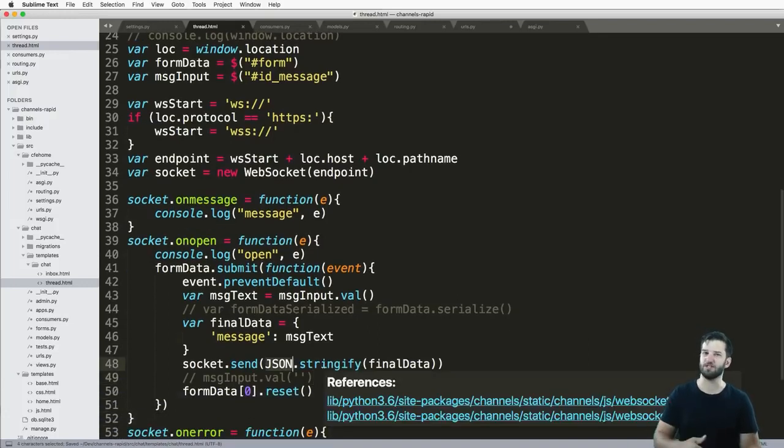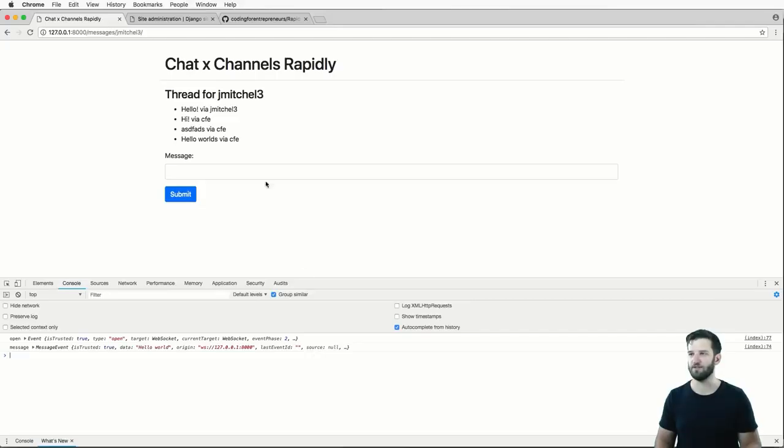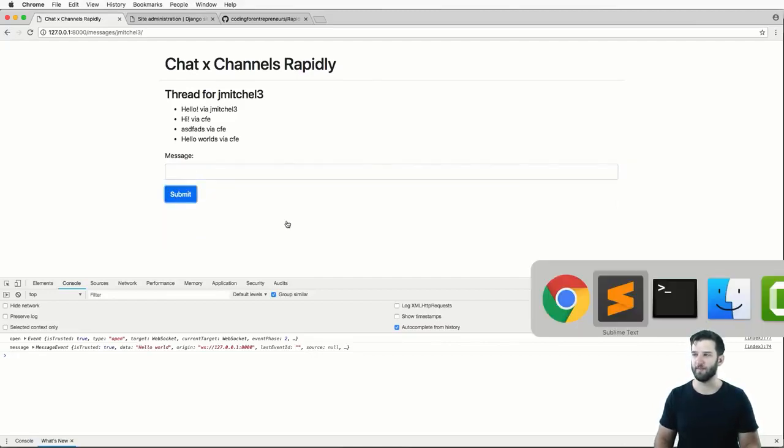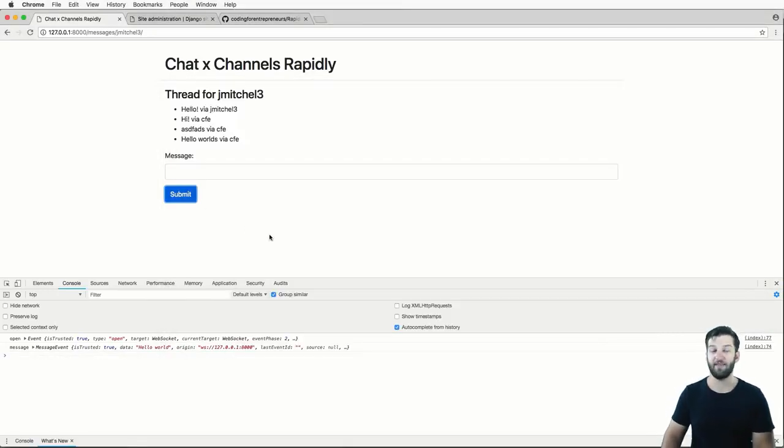So you stringify the JSON data in order to send it. You want to turn it into JSON data, especially if it's a dictionary. If it's a string, it's no big deal. But if it's a dictionary, you absolutely need to do that. So last one, we'll say another exclamation mark, hit submit, and there we go. There's our message. So that means we'll have to do something with this, and that's what we'll do in the next one.